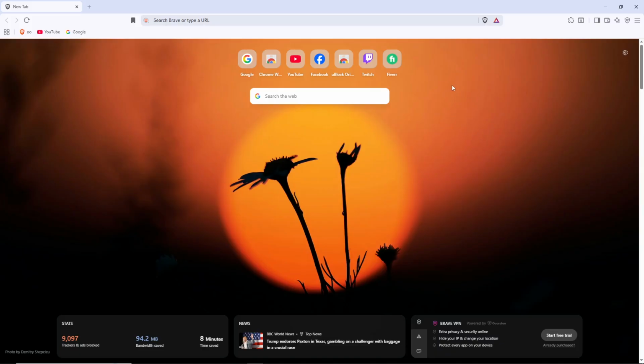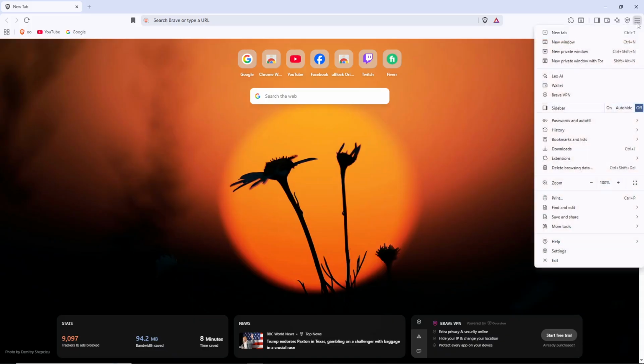First, open your Brave browser on your computer. Once it launches and you can see the main browsing window, direct your attention to the upper right corner of the screen. You'll notice three horizontal lines, which is the menu icon. Click on this icon to reveal a drop-down menu with various options. From the menu that appears, click on Settings.